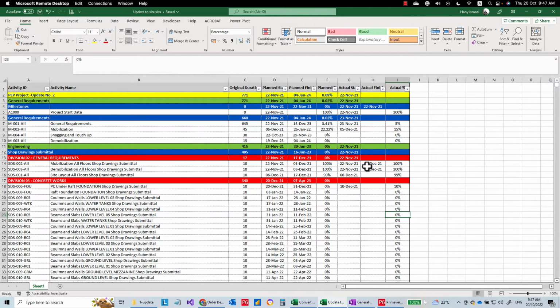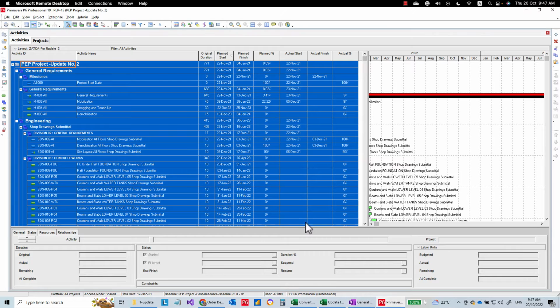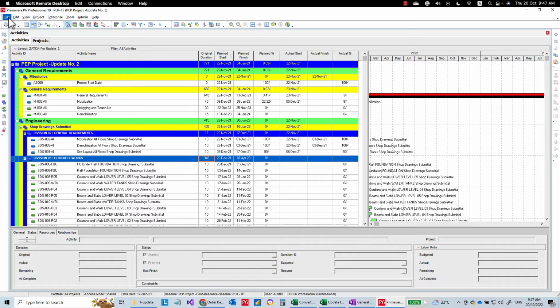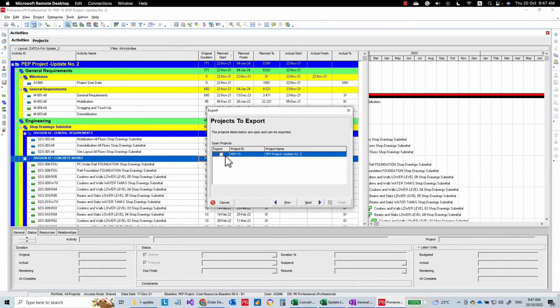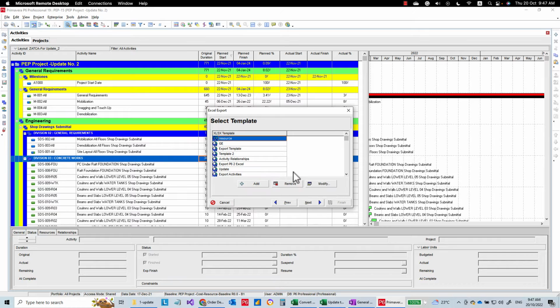Now what you are going to do is simply go to your Primavera, go to File, Export. Then you will export a spreadsheet, click Next. Now you are going to export the activities, select the activity, and here we have the update.